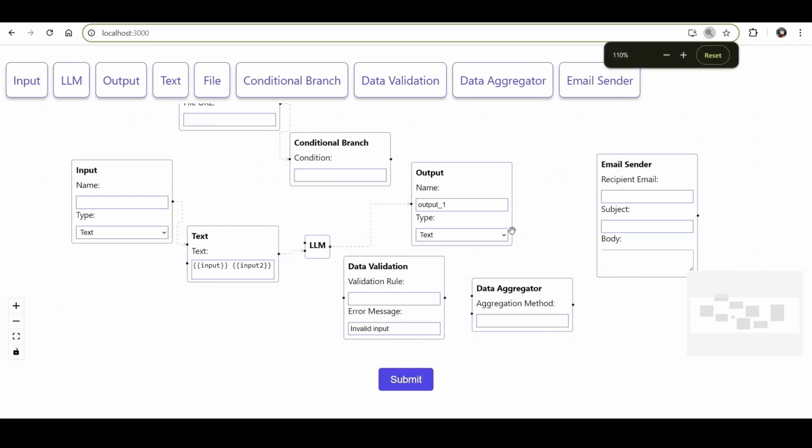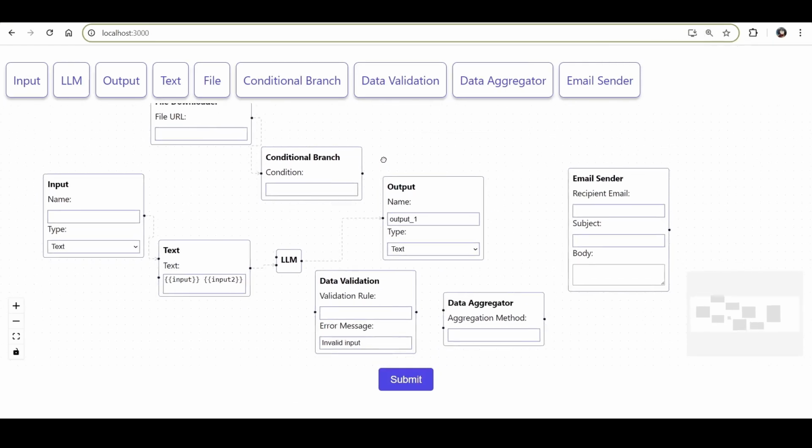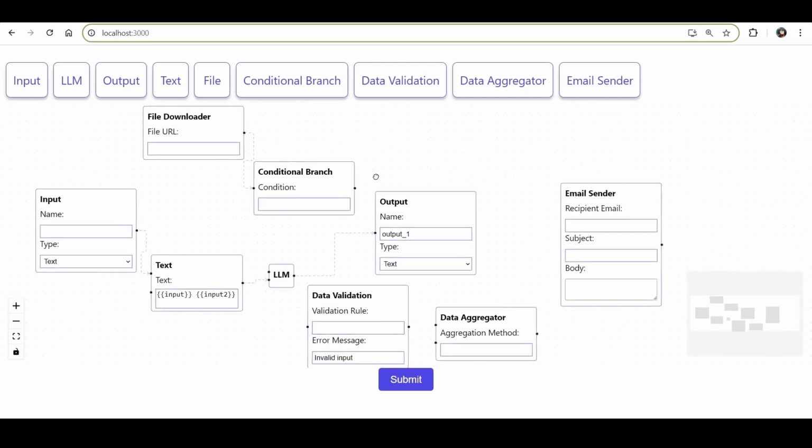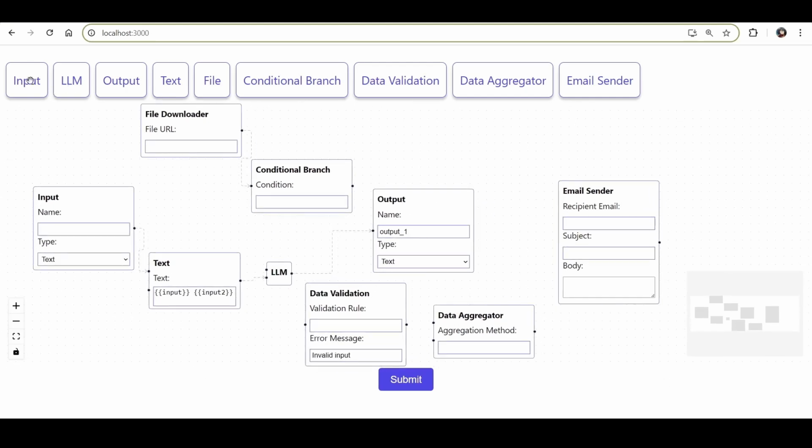Let me walk you through the styling of the components and the pages that I have opted for. The styling part that I have done is through raw CSS.